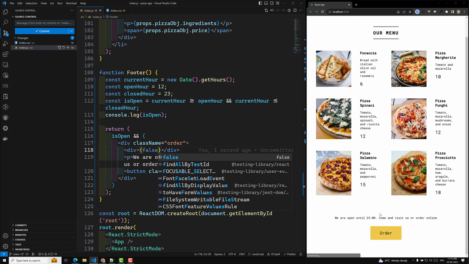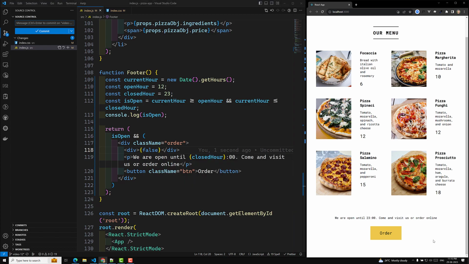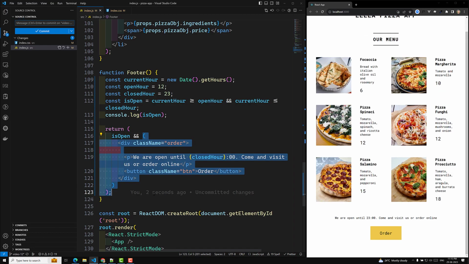In JSX, whenever you have a true or false value, it will not be shown in the output. Other than true or false, we will be showing the output. Here when it is true, then only the second one will be executed. If it is false, then the second one will not be executed. So this is one thing which you need to understand.